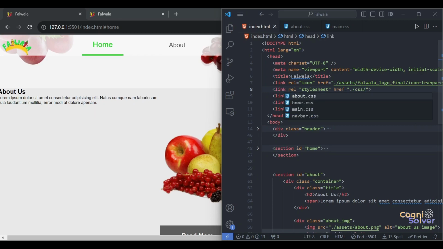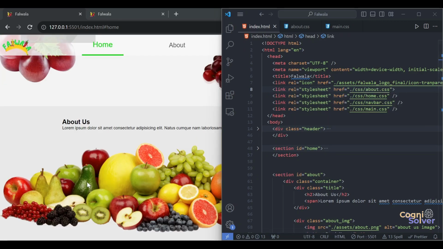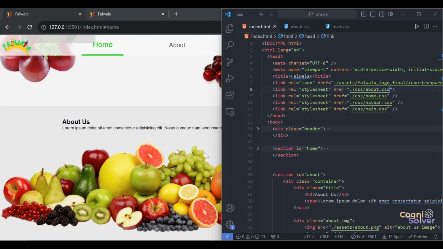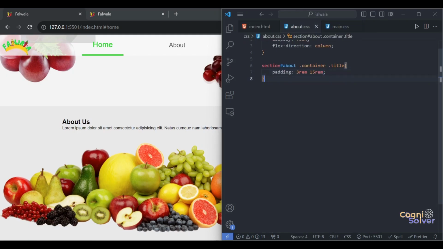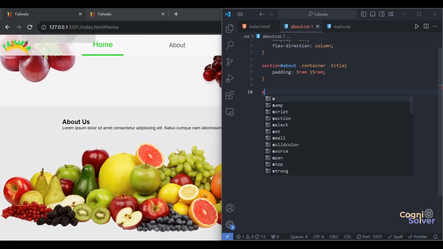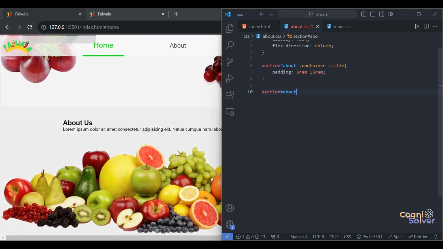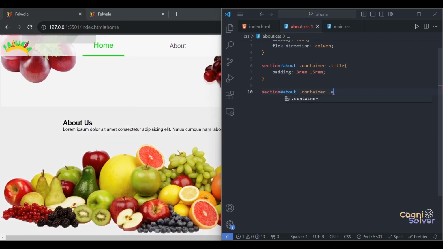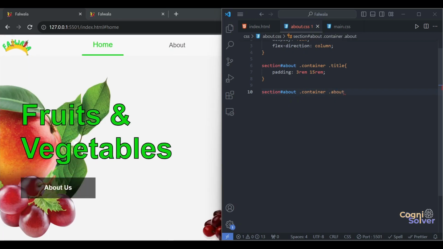Under CSS we have about.css. Perfect. See, we have this padding, and we'll do what? So our title is good now, and we'll select that section with an ID about, under this the container, and then we have the about image, sorry, typo, about image class.